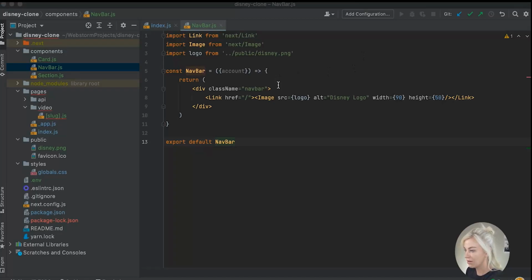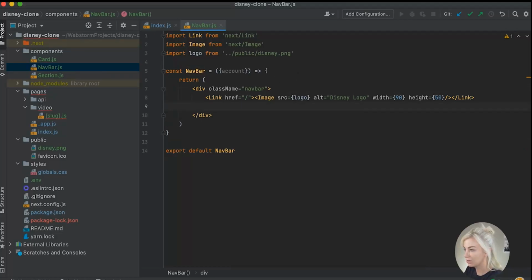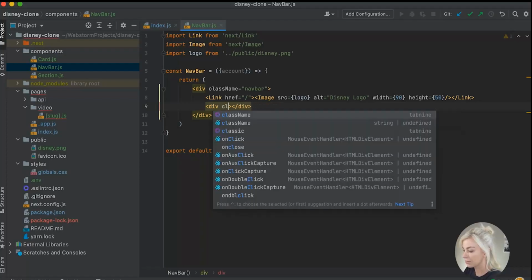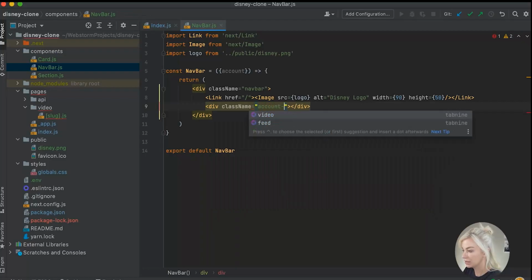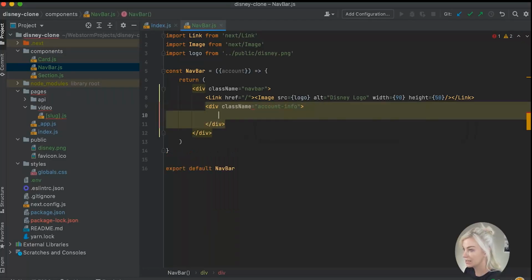So here we have our nav bar again. We've got this link, but then let's also have some account info. So I'm just going to make another div, and then maybe let's call this account info. Account info, and inside this div, well, I just want a p tag that says welcome account username.